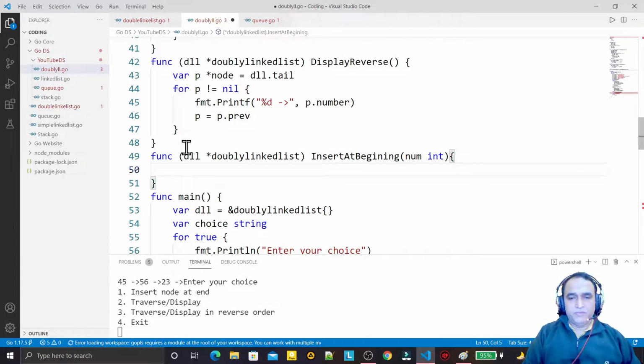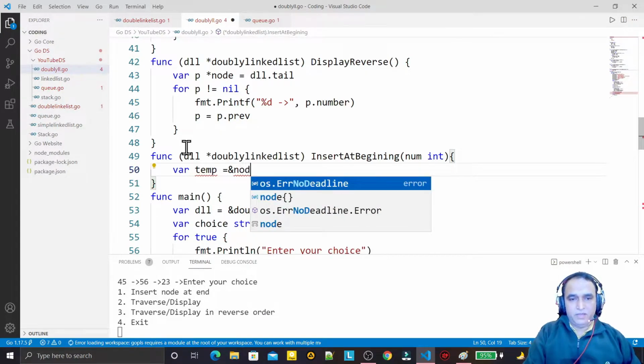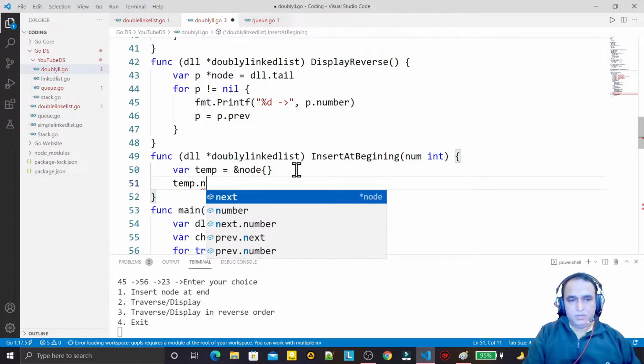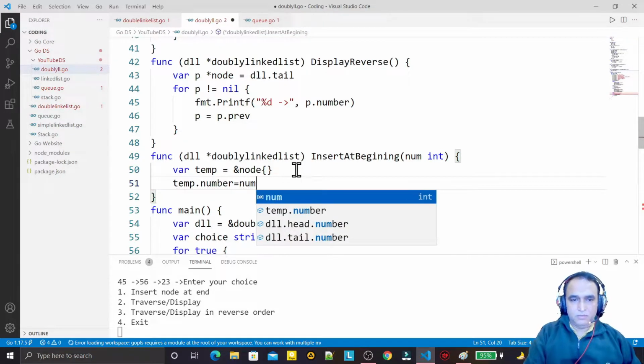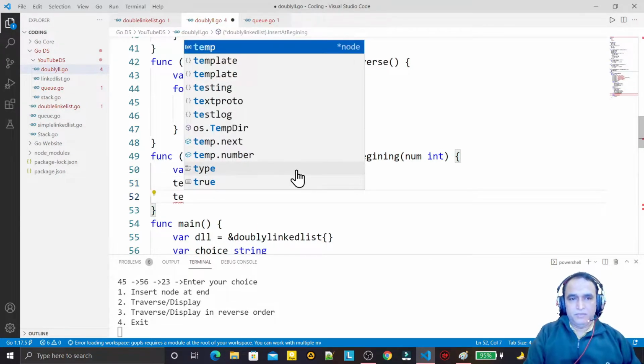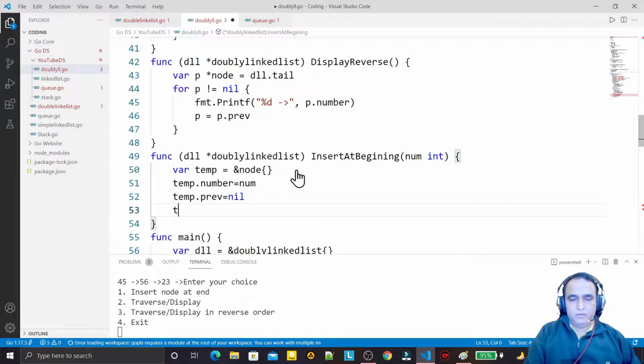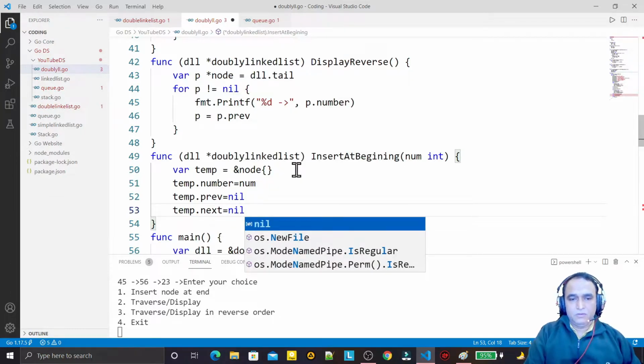So insert at beginning means, first of all, we have to create a temp node, and that node will have the address of a node, like this. Now this temp dot number holds the number which I am sending, and temp dot previous is nil right now, temp dot next is nil right now, like this.